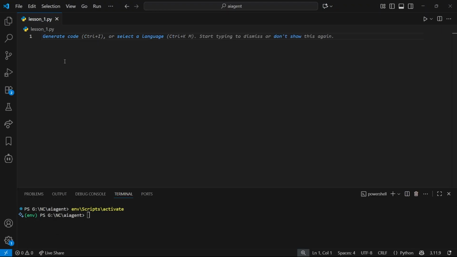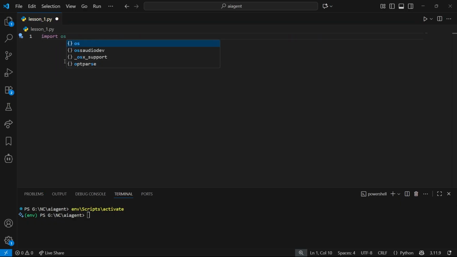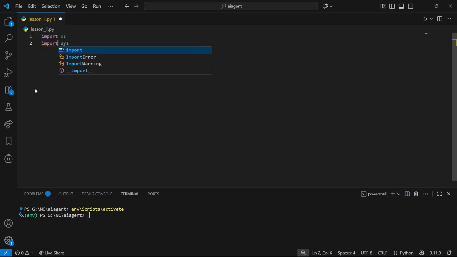Okay. First of all, we will import the libraries we need. Import os, import google.generativeai as genai. Why? Because we are using the free API key from Google.